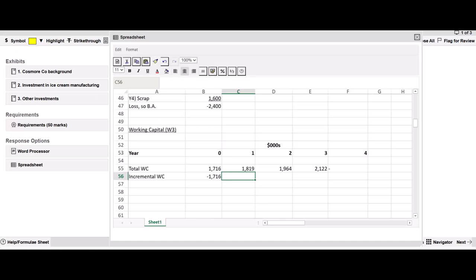Then, do you remember you need the incremental bit? We've now got 1716. Next year, we need 1819. So we need to put in the difference between those. We just need to top it up. And the easiest way to do that is just to do equals the number diagonally to the left minus the number above. And that will just tell you the amount that you need. And then you can drag that all the way across.